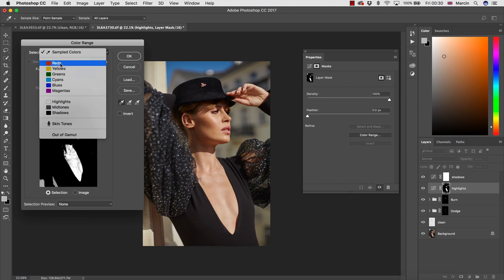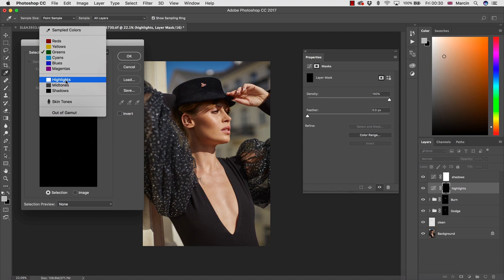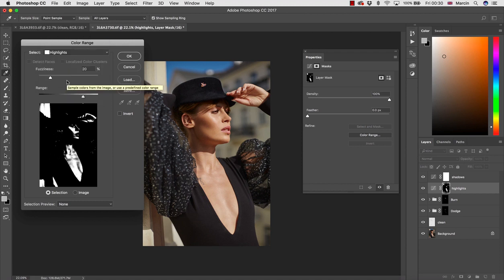Except these sampled colors, we can choose each color separately, and below that, what's the best? We can choose highlights, midtones, and shadows, and this is the key to all the success we have. So let's move the range up to 255 and go with fuzziness up. We get higher to see at which point the highlights have the greatest definition. Look at this. I believe it would be around this point.